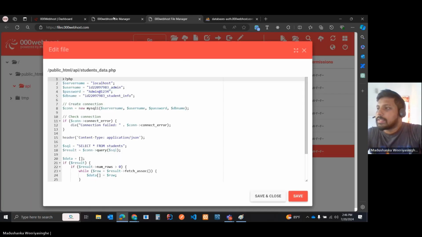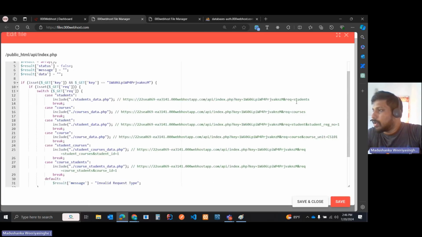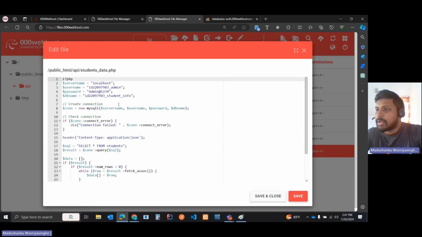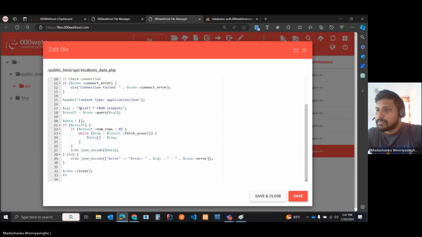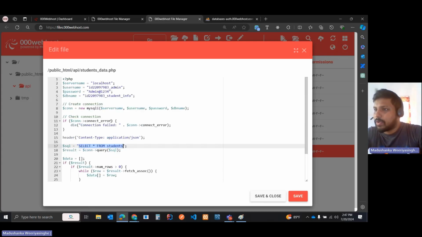And this says you have to get all students, right? As it says all students, it will come here and get all the students data. So basically from here onwards it's the same thing.